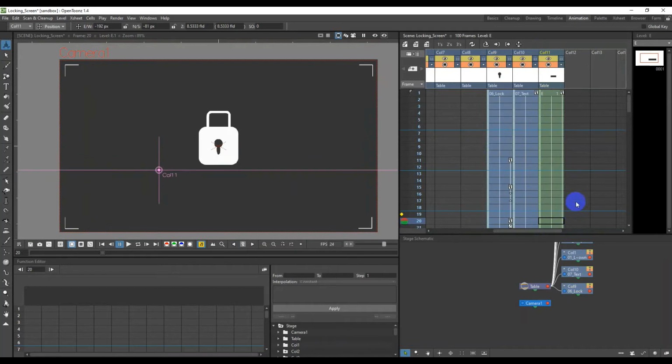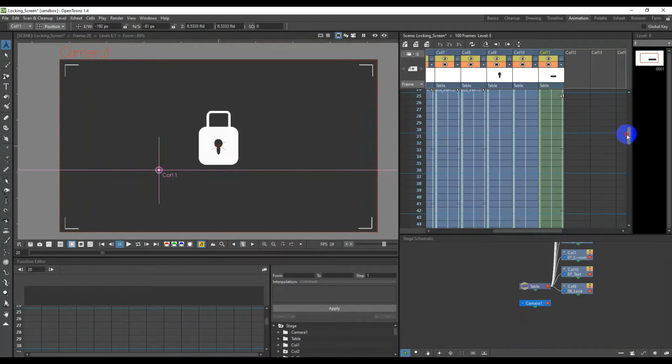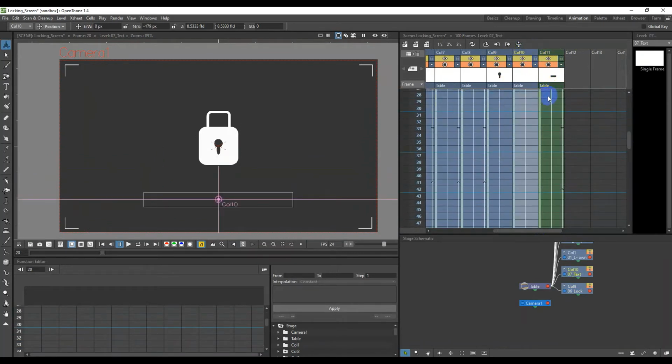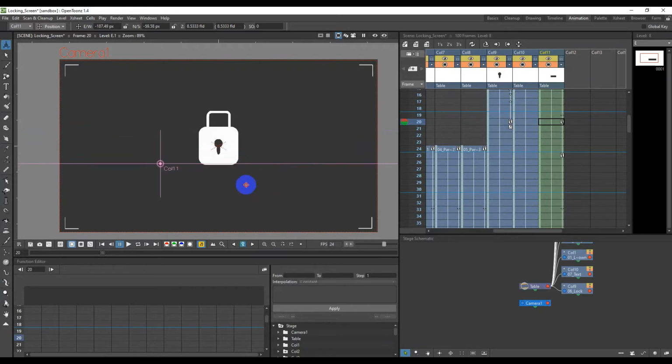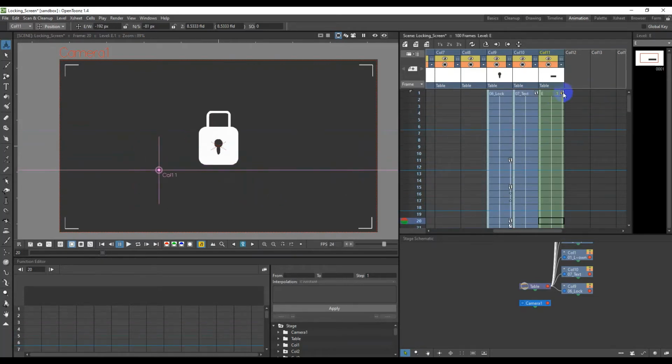So what I've done here to reveal the text, I've got text in this layer and I've got a box in this layer. Okay, the box, you can't actually see it, but it's the same color as the background. And what I've done is start it over the top of the text. Okay, so the position of this box is over the top of the text, so the text becomes invisible.